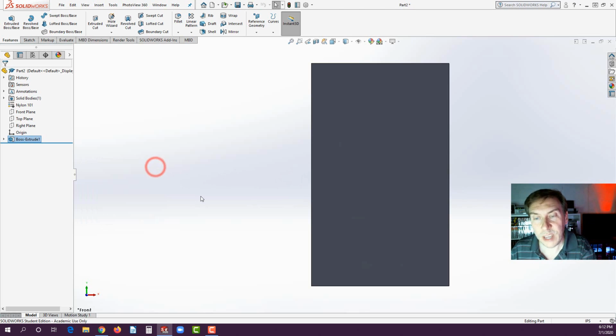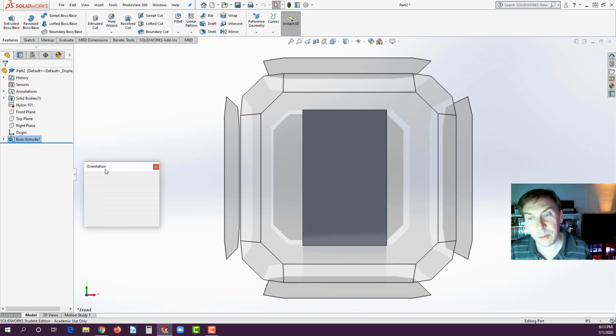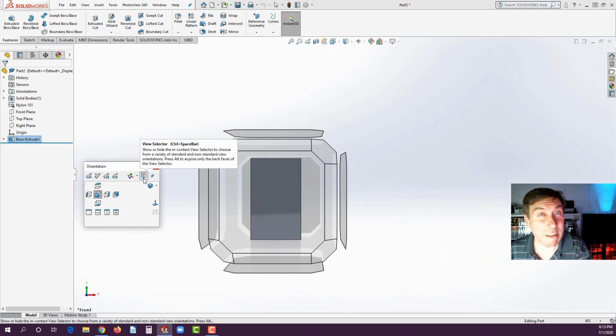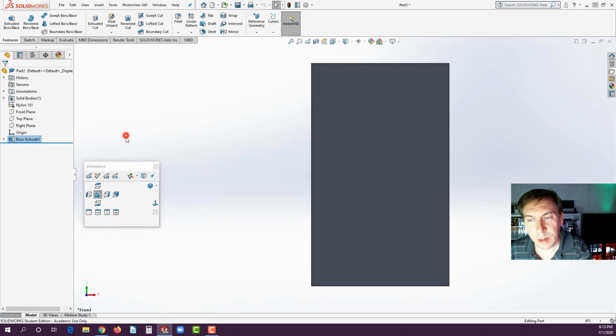All right, so I'm going to stick with front. I'm going to go ahead and close that. Oh, let me hit it again. Remember, space bar brings that up. This turns off that view selector, which I call the ice cube, because it looks kind of like an ice cube to me. So that brings that up, keeps it up. And I'm going to get rid of this.